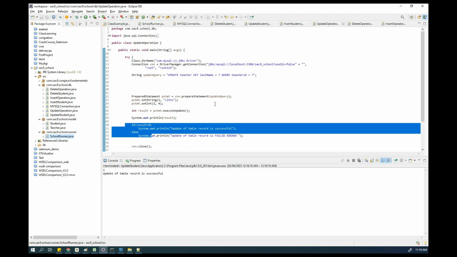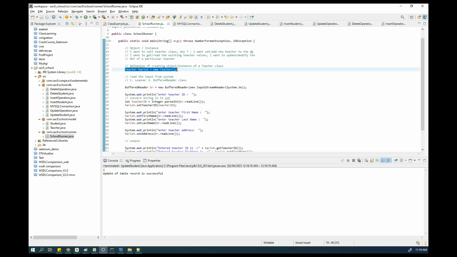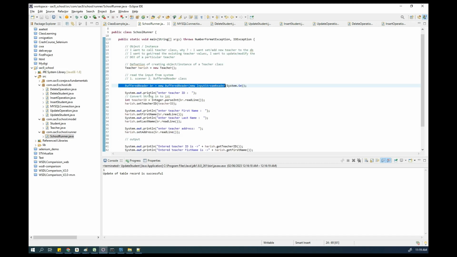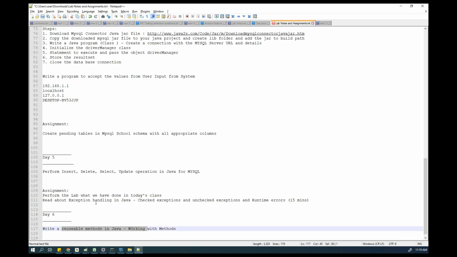In the previous class, we saw how to initialize an object of a particular class, right? We have seen multiple examples, like creating an object of a teacher class, creating an object of a student class, some buffered readers, and some inbuilt functions. Today, instead of writing that many classes for teacher and student, we'll write only one class for teacher and one class for student, and see how to reuse those methods from the runner class. That's the first part of our class today.